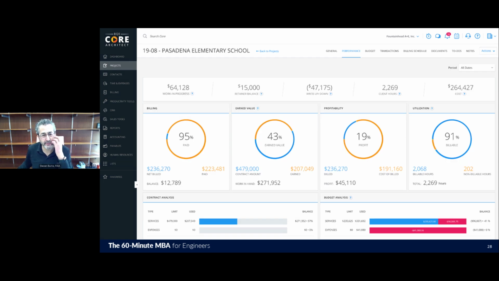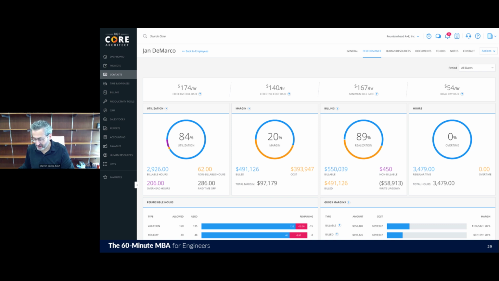Here I'm looking inside of what we call a project performance dashboard for the Pasadena Elementary School. I instantly see all the KPIs that allow me to understand, again in real time, how this project is performing from a financial perspective. And here we have a similar one, a performance dashboard for a particular employee. Everything I need to know about how Jan is performing for any date range can be instantly understood on this screen without any effort other than a click of the mouse.